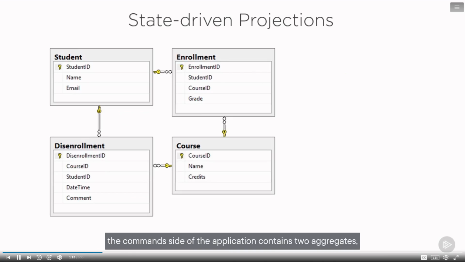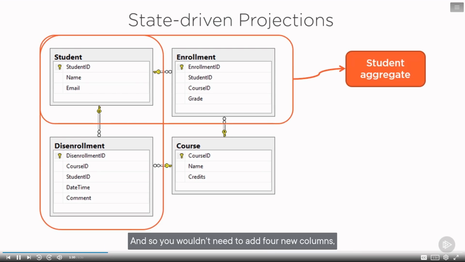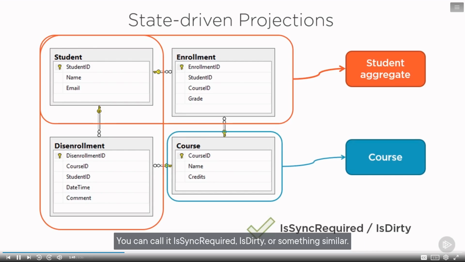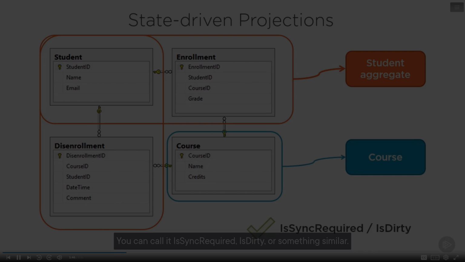In our sample project, the command side of the application contains two aggregates, student and course. And so you wouldn't need to add 4 new columns, one per each table, but rather just two, one for the student table and the other one for the course table. You can call it isSyncRequired, isDirty, or something similar.